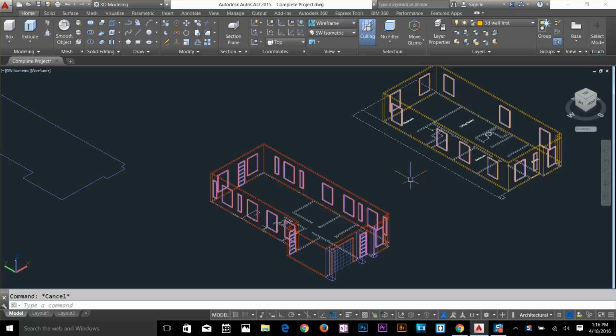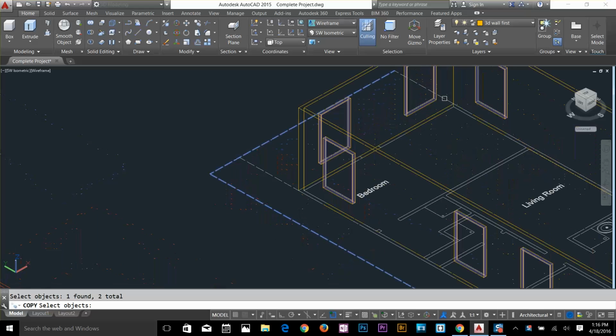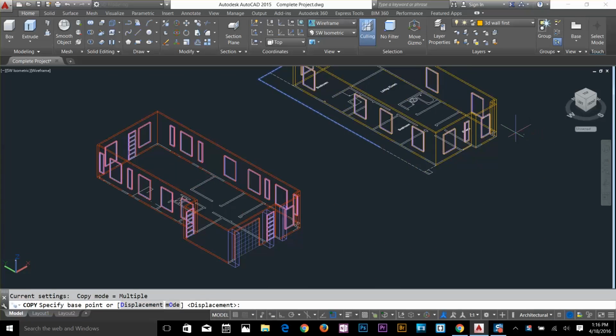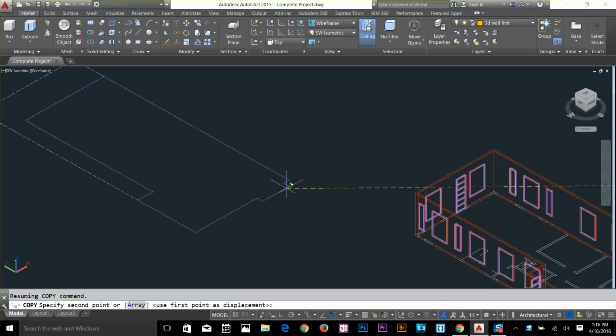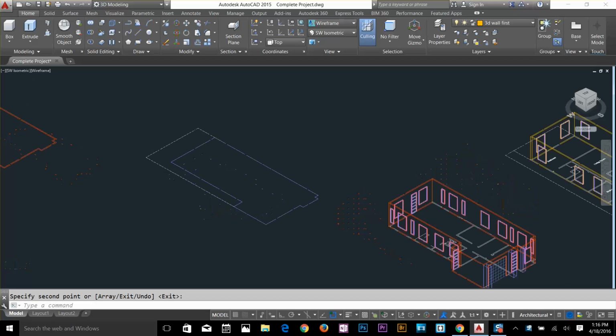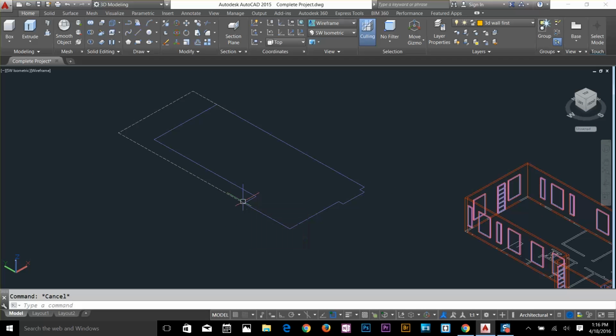Alright, so now I'm going to copy this boundary, the porch area and that area. I'm going to copy from, pick this point and just drop it about here. As you can see, we got that. So I'm going to explode that, and I'm going to get rid of these two lines. Alright, and I'm going to make another boundary.